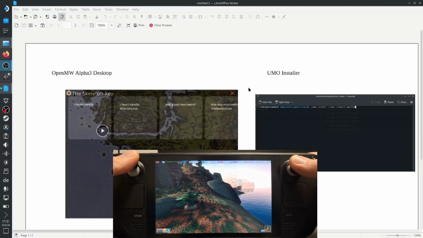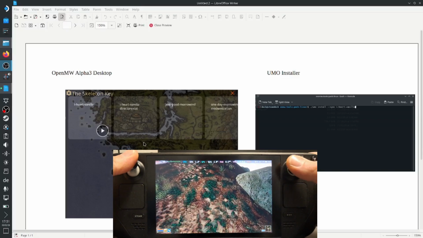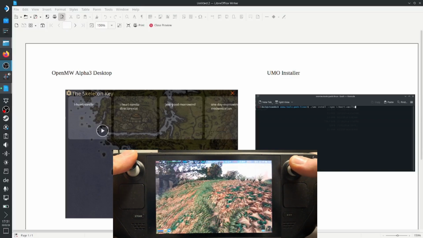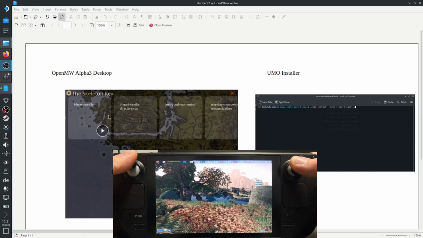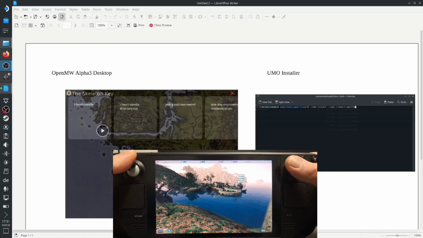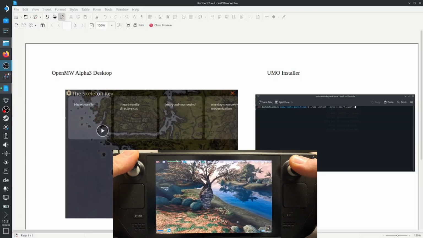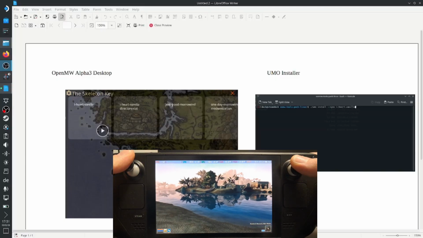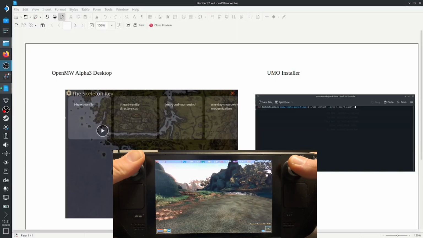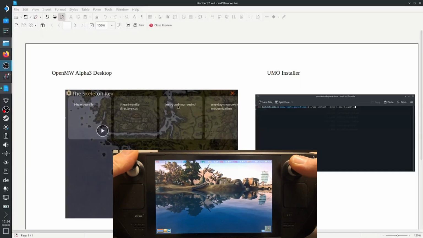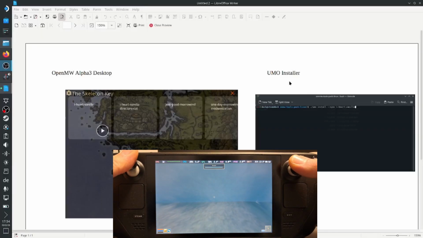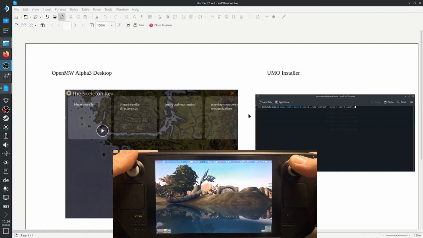But I think for some of you it's more accessible to work with a graphical user interface where you just need to click some buttons. Both ways work perfectly on the Steam Deck, so I show you both and then you can decide whatever you want to use.